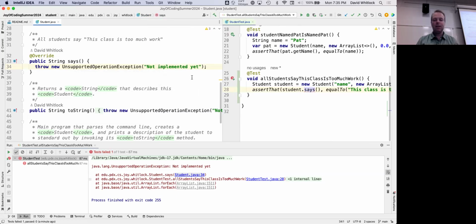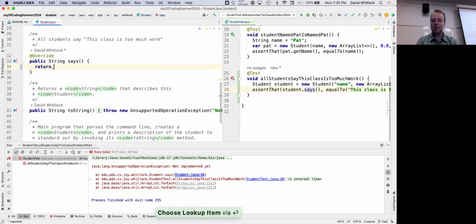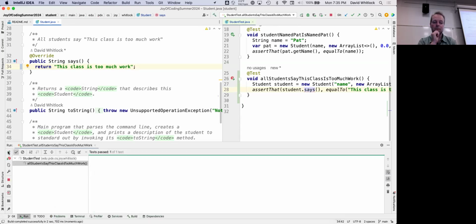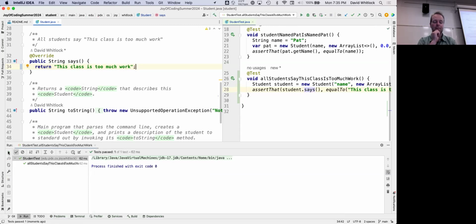Okay, so now, oh look, I have my red hat on, and what can I do to make it pass? Have the method return the string that we want, which is "this class is too much work." Now I'm going to run my test again and see how it goes. Nice, it passes. Okay, that was the green phase.